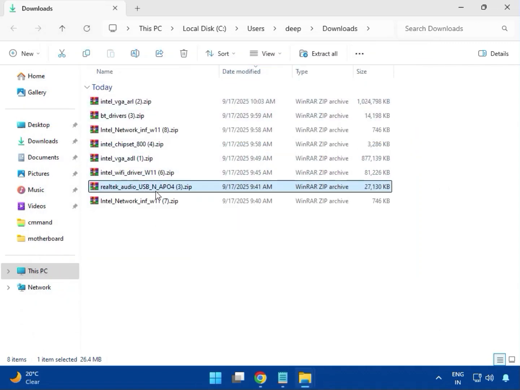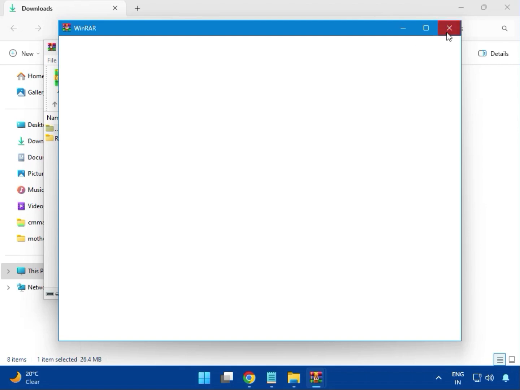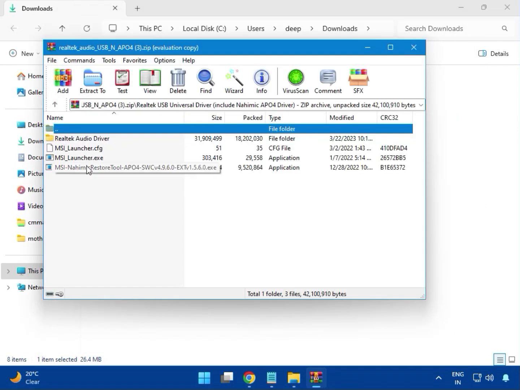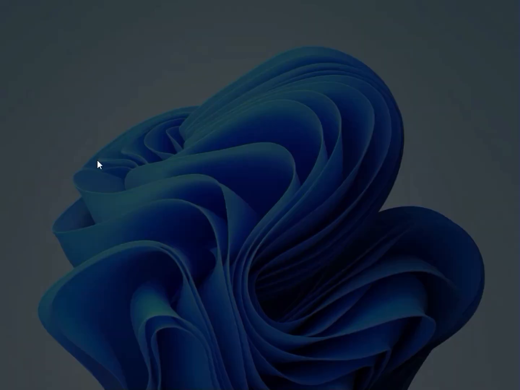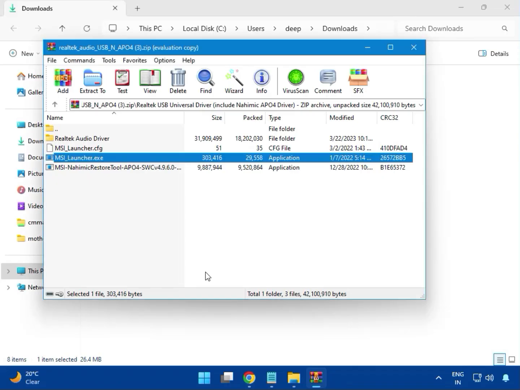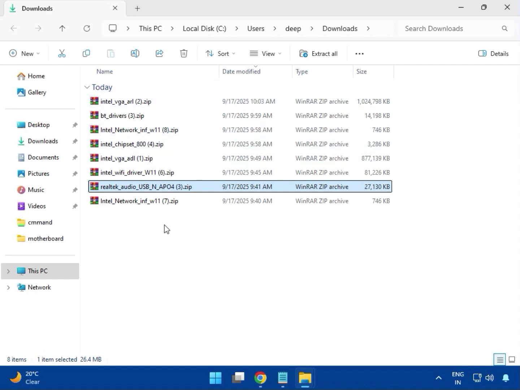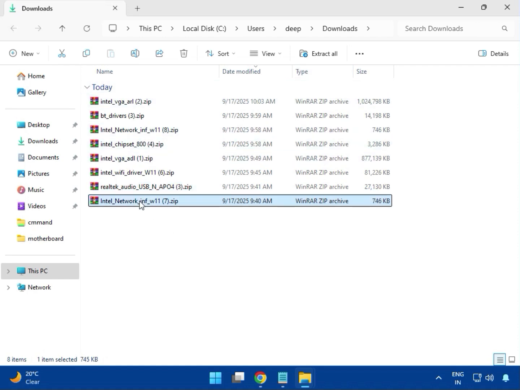Then the audio driver. USB audio, and this is the launcher. So click on this and then click yes. And then click yes again and then it is installing. So then it is all completed. Okay, the LAN driver is already installed, the network driver.